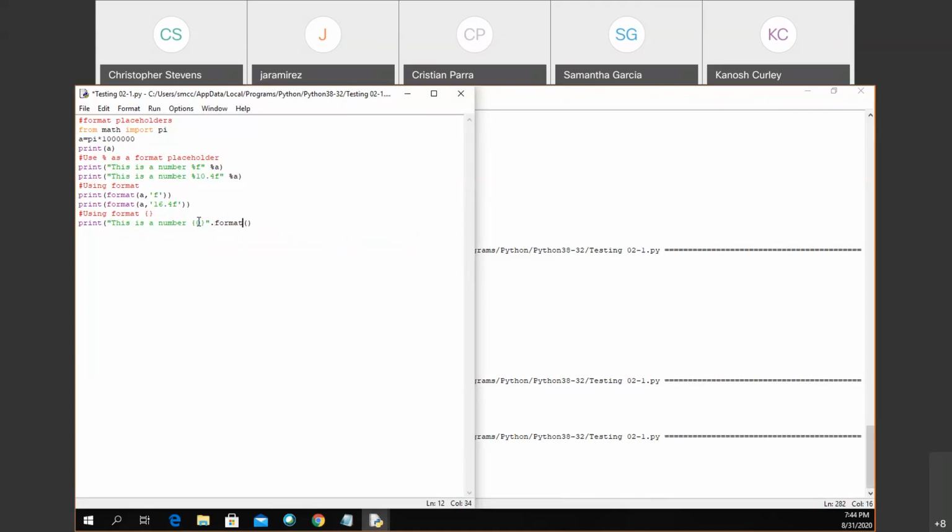So using the dot format method, we have a dot at the end, a dot, and then the function is called a method. So in this case, this is a string method because you're doing a dot with the function on a string. And we'll talk more about that throughout this semester. But I can say that this is A. And I'll put my closing parentheses at the end here.